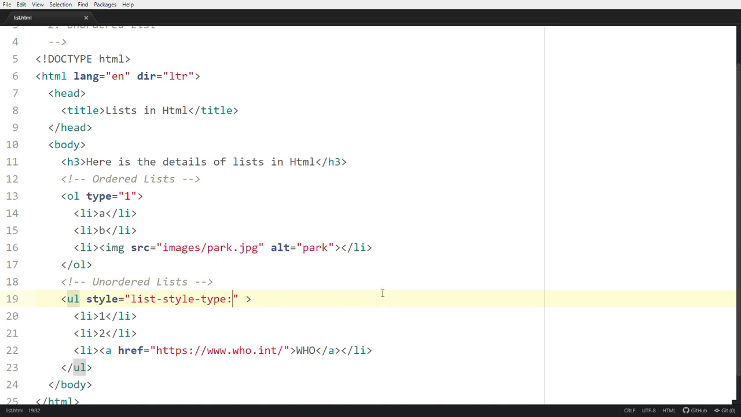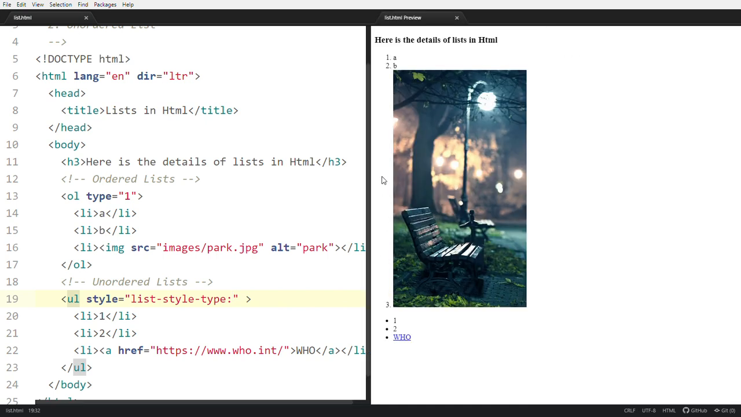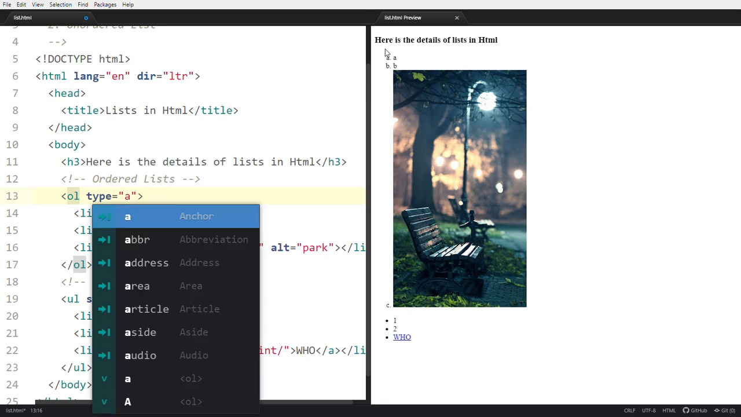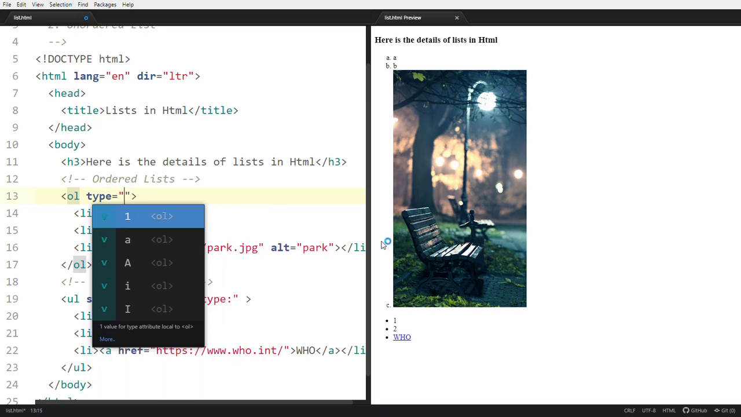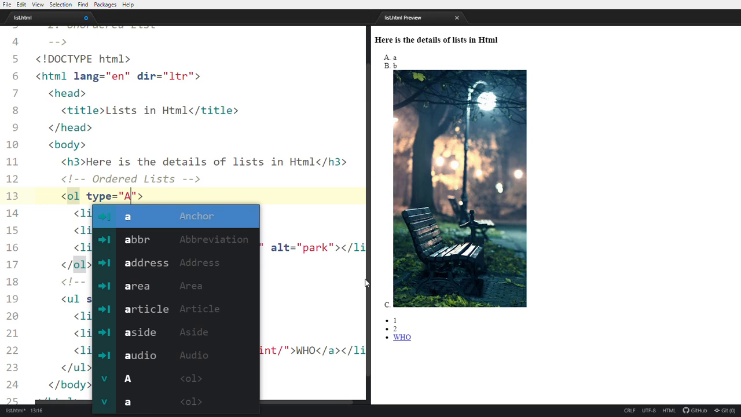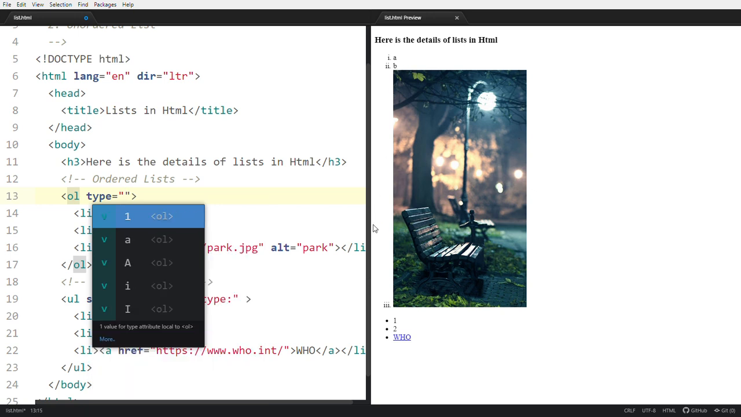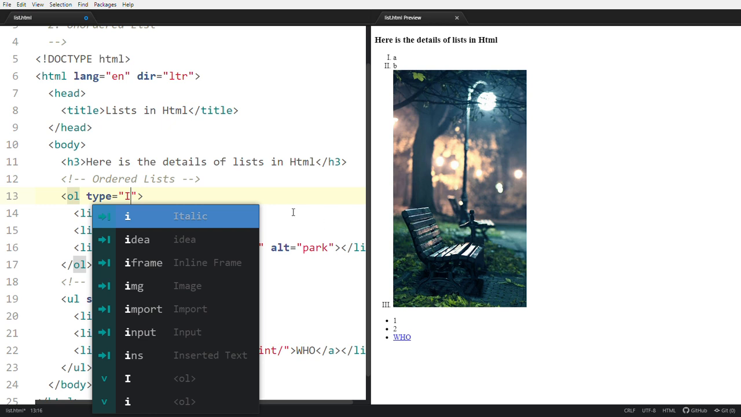See how this file looks on the website, the web page. Here are the details of lists in HTML. In this, the type is 1. That's why it is pointing 1, 2, 3. See, change it with A. See this A, B, C. Then capital A, B, C. Then smaller Roman numbers, then capital Roman numbers like this.